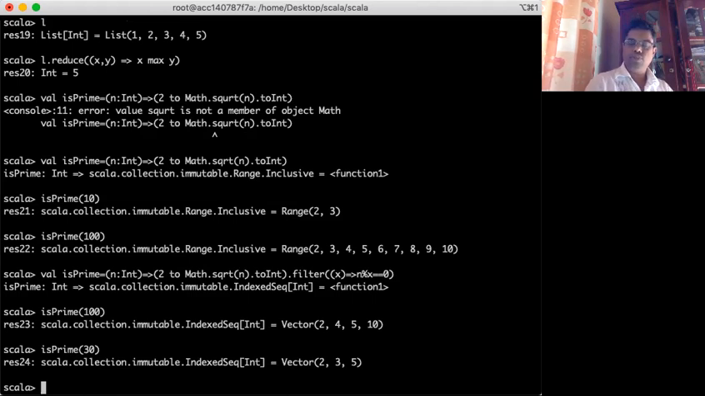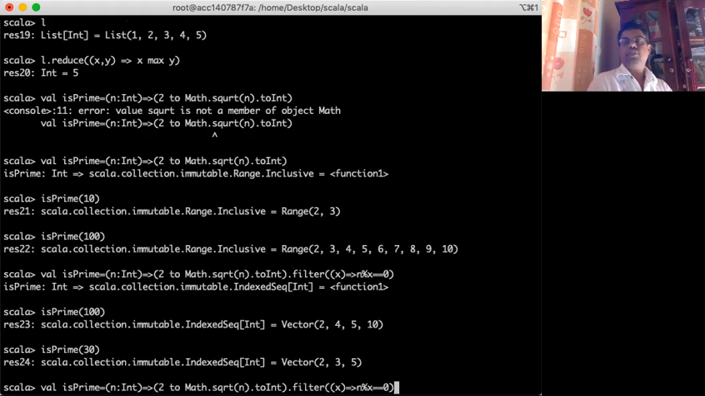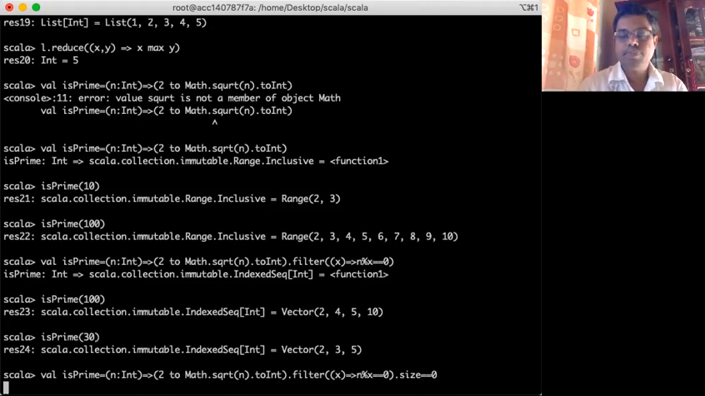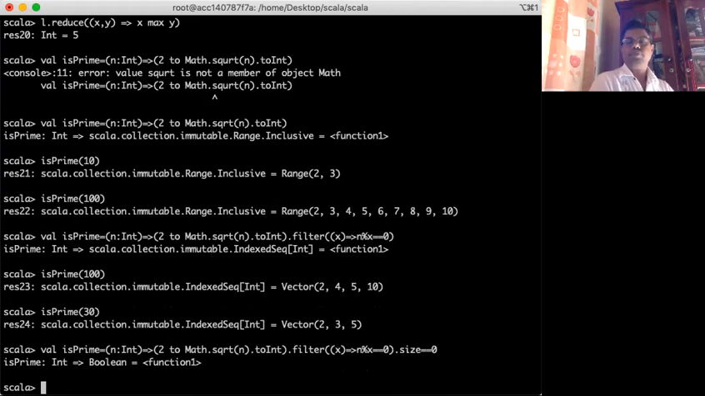So what I would like to get is a prime number, true or false. I want to see whether given n is a prime. I don't want to return factors, so I want to return boolean then. To determine whether this given n is a prime, what should I do? I apply a size method and see whether that size is equal to 0. So now I have a function which returns boolean.